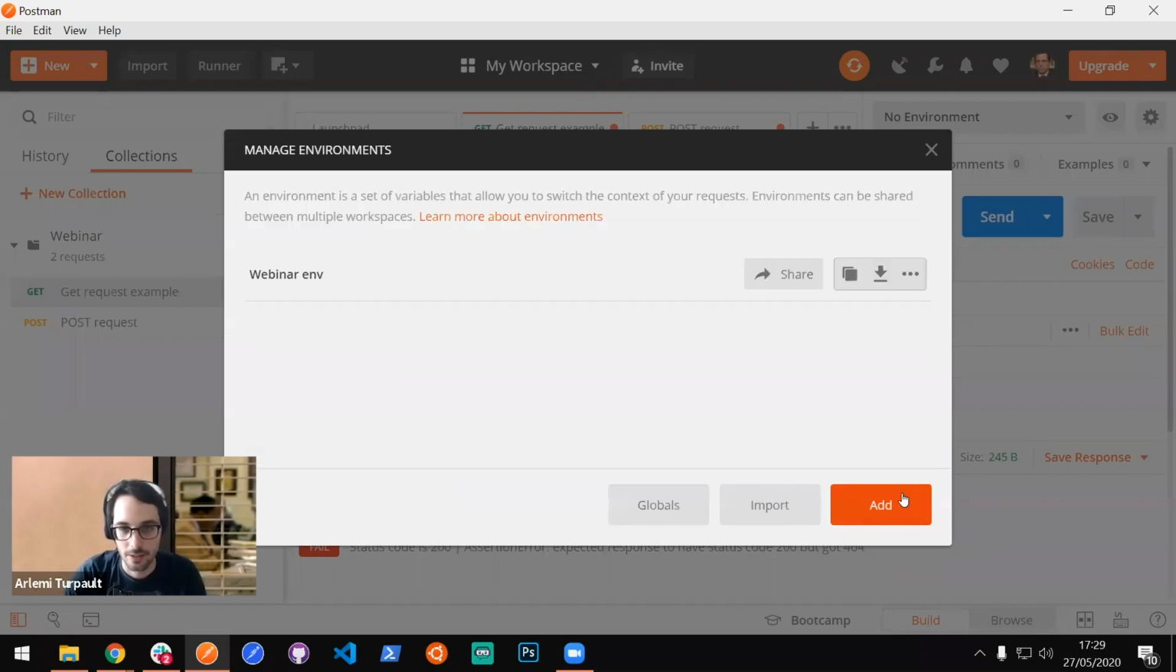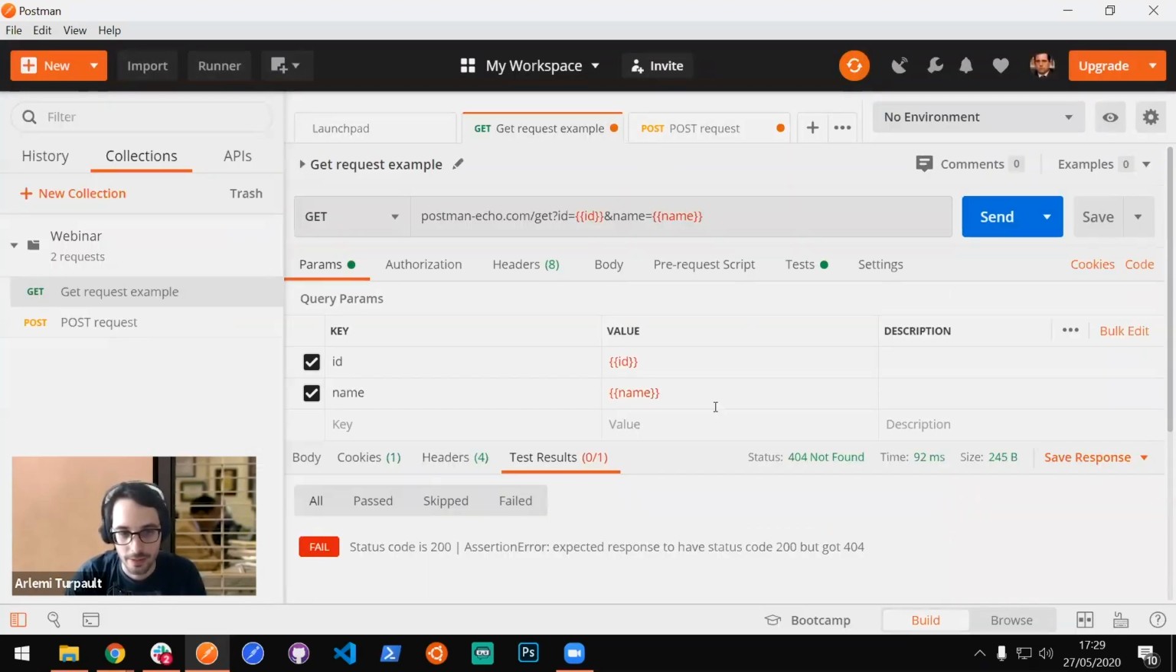All right, so let's go ahead and create that environment. Now I have it created. The next thing I need to do is click in here and select my environment. As I do this, you can see that the color of this variable changed from red to orange. And now these variables actually resolve to the value.